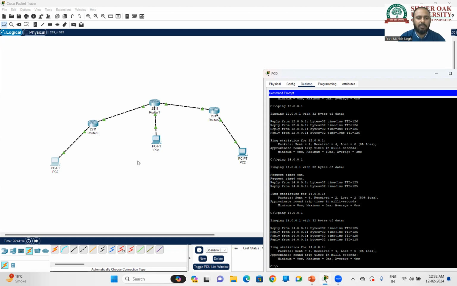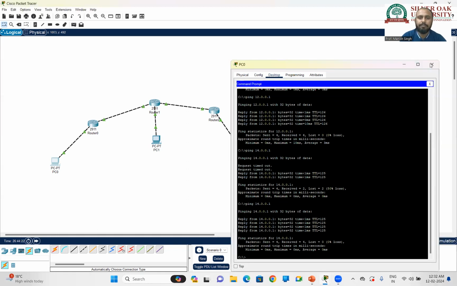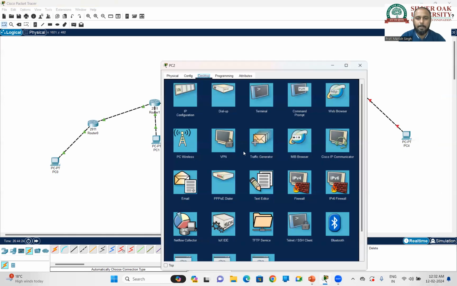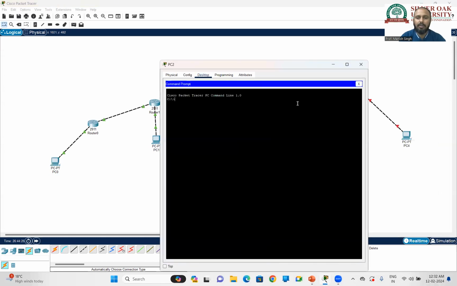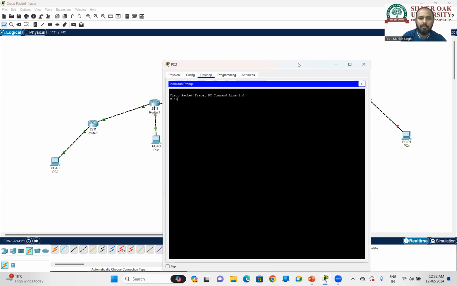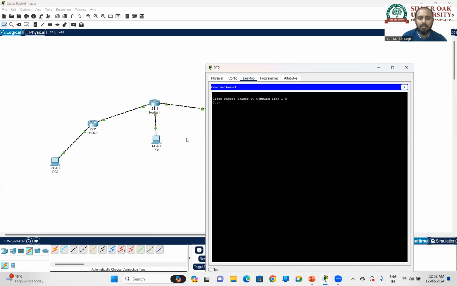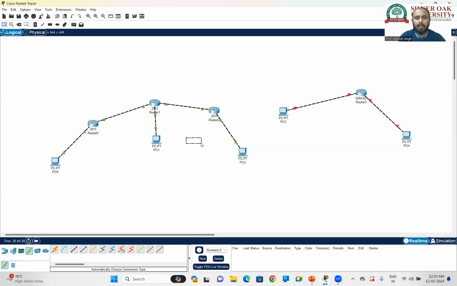This means your packet goes from this network, also goes here, also goes here. Your network works properly. You can also check from this device. You are right now in network 14. Now you are going to ping the network of 12. First of all, ping 12.0.0.1 and enter. Okay, you are getting a reply.